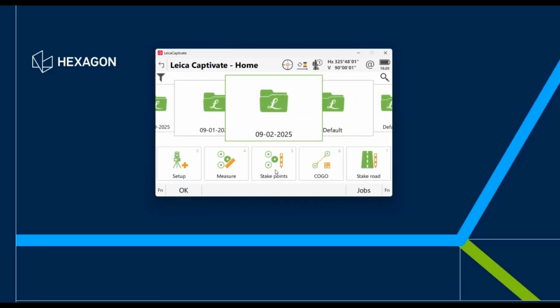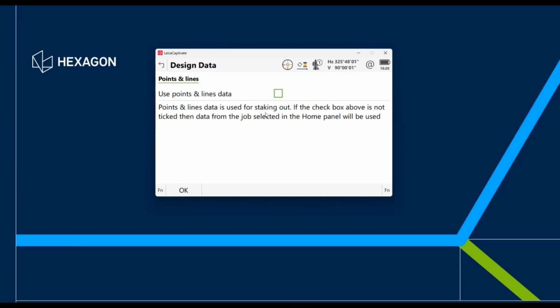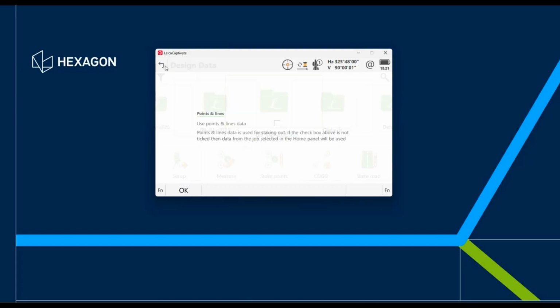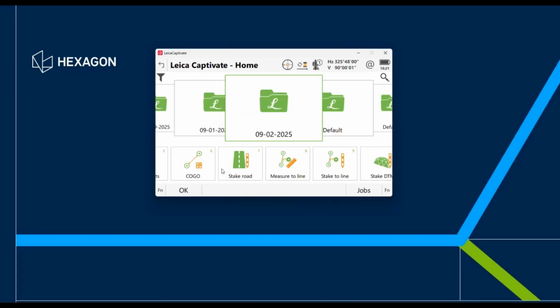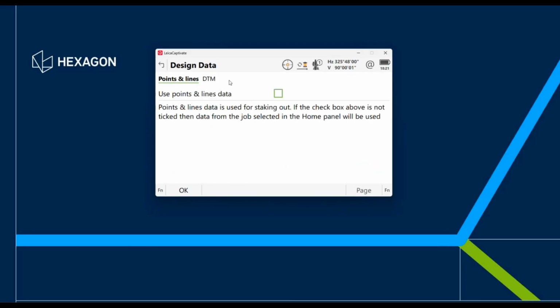If you go to stake point, you'll be prompted: do you want to take your design point for stakeout from a different job than your current job? If you go into stake to line, you'll be prompted: do you want to take your design point to do your line stakeout? Or, since stake to line can also use a DTM job, you'll also be prompted to possibly select the DTM job you would want to use.